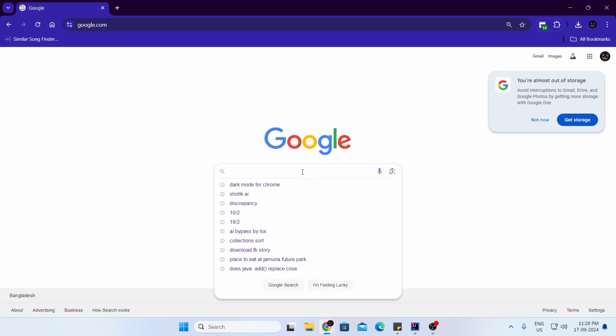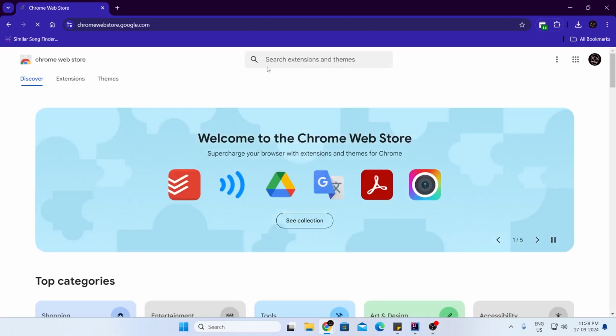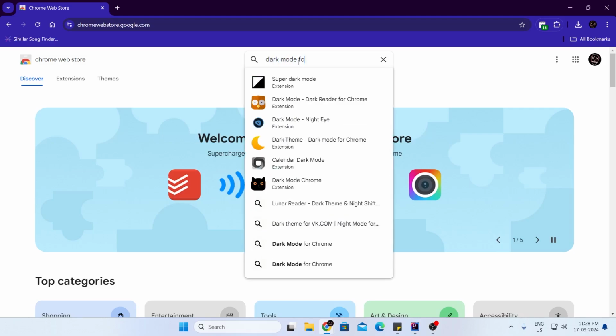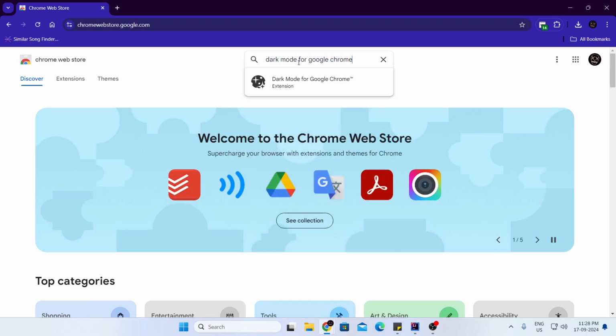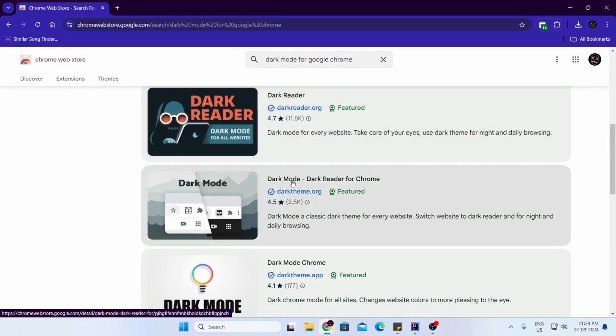Then on Google, just search for Chrome Web Store. Then just open up Chrome Web Store. And in here, type for dark mode for Google Chrome. And then just scroll down. And then just open up dark mode dark reader for Chrome by darktheme.org.